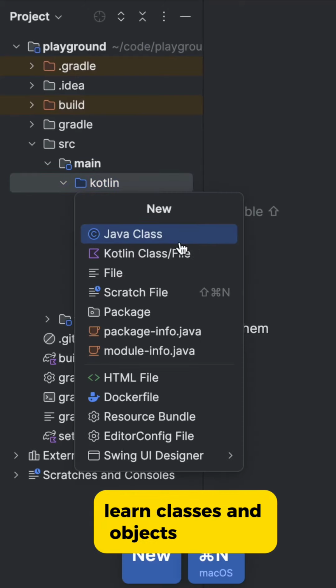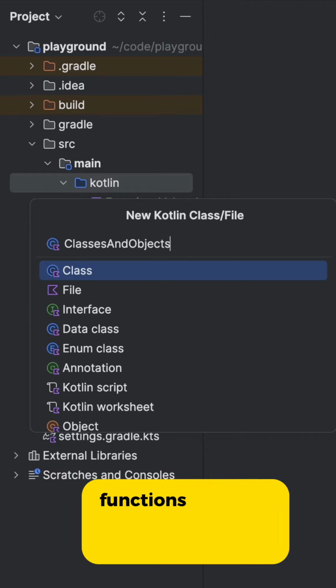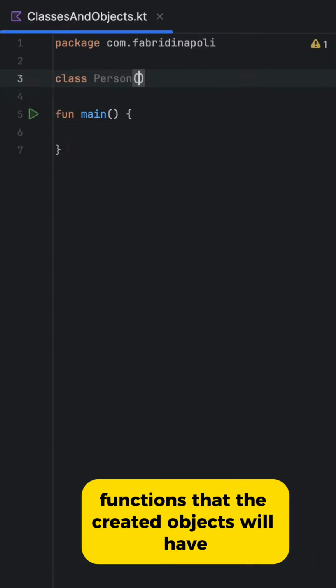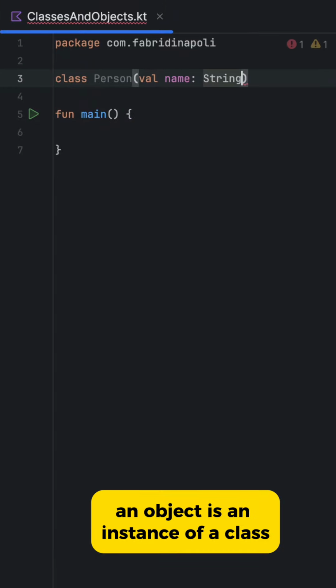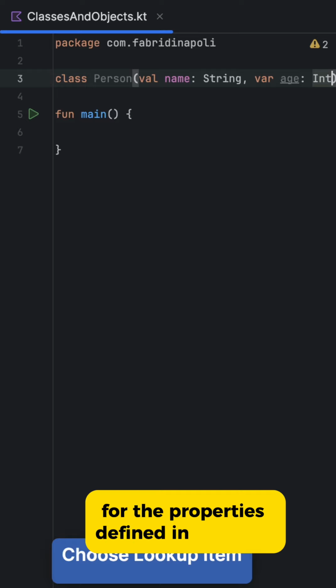Learn classes and objects in Kotlin. A class is a blueprint for creating objects. It defines properties, data, and methods, functions that the created objects will have. An object is an instance of a class. Each object can have different values for the properties defined in the class.